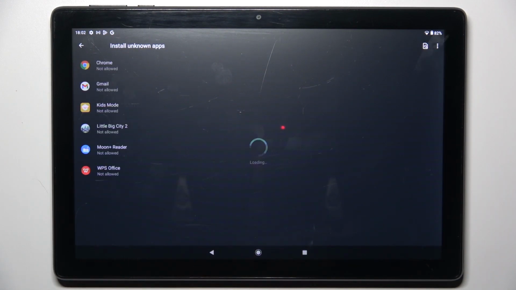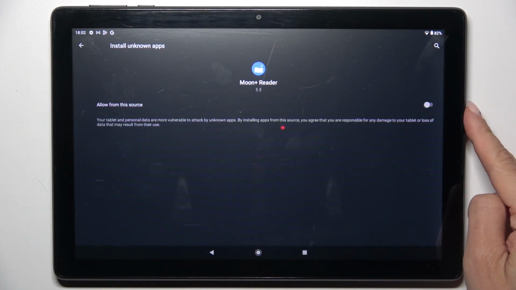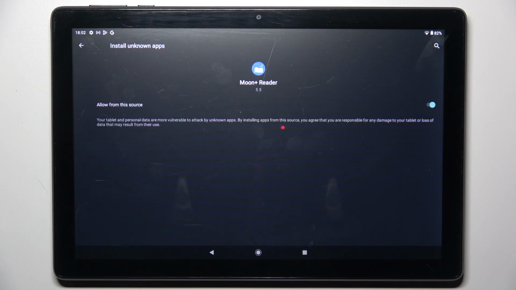Click to open, choose the app that you wish to give this permission to, and smoothly allow from the source by tapping on the switcher. So that's it, that will be all. So you can smoothly and easily activate installation of apps from unknown sources.